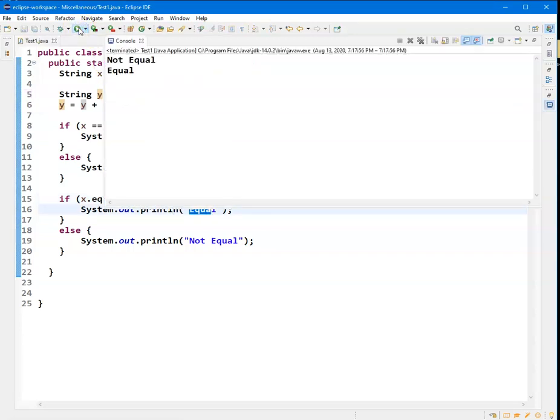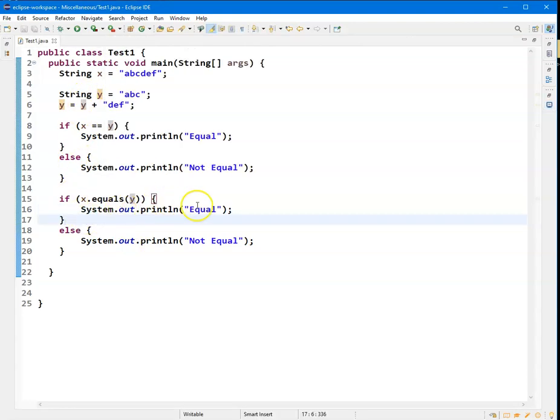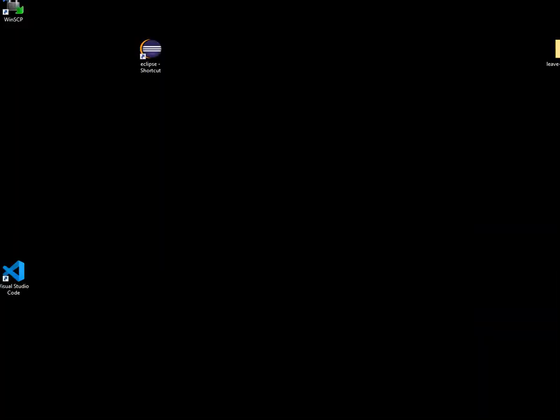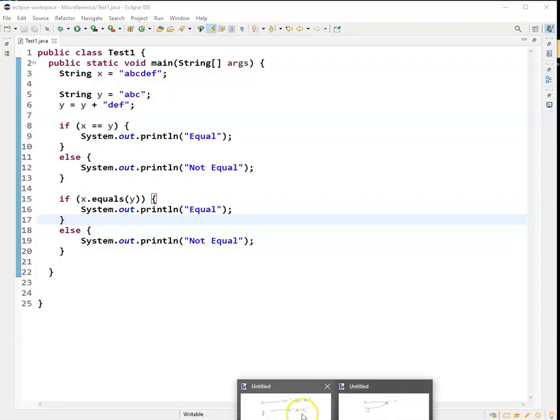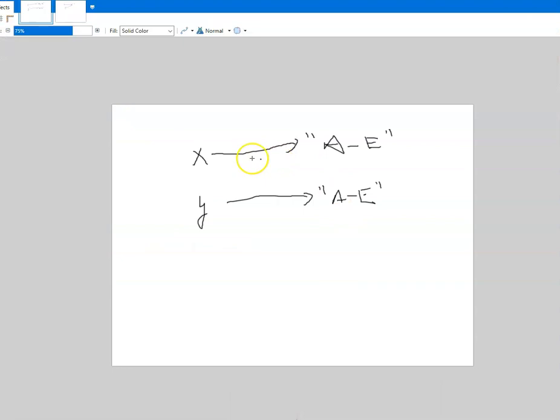And regardless of whether they're the same object or not. In this case, they're definitely not the same object, but those two different objects contain the same characters. See, this is one object right here. These two objects contain the same characters, and the dot equals will determine that for sure.